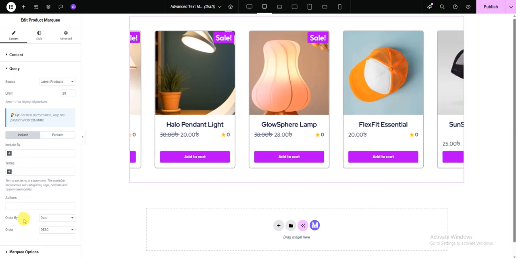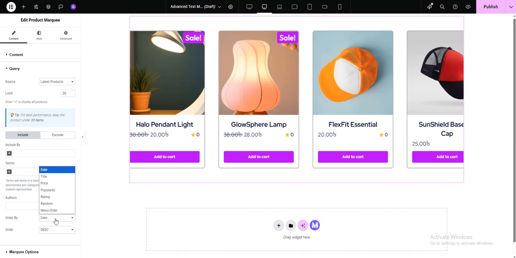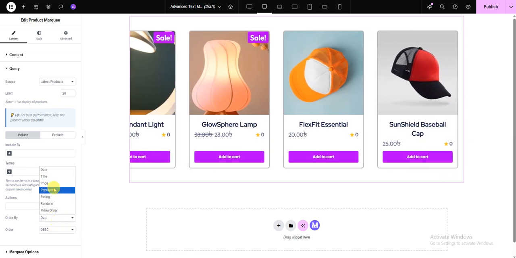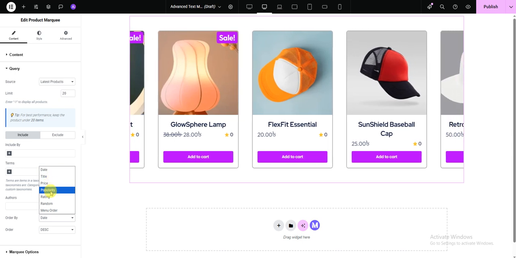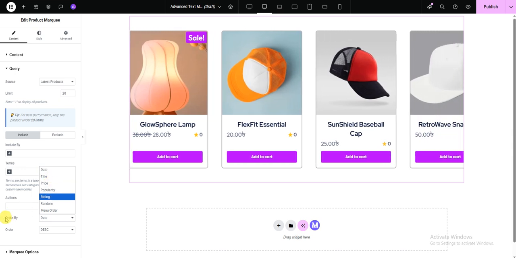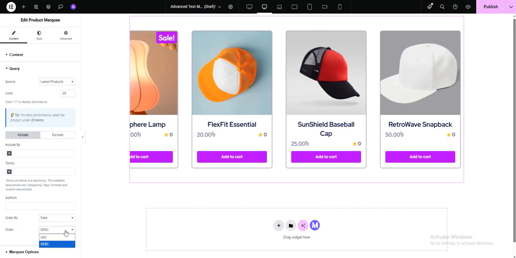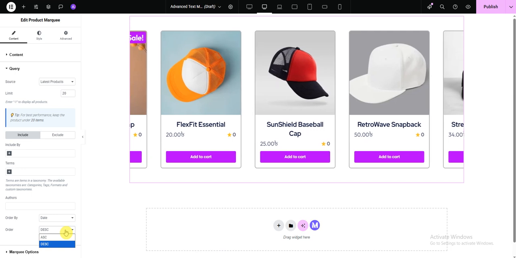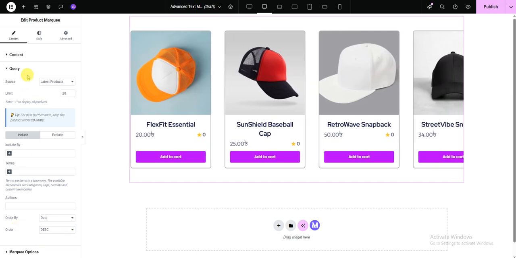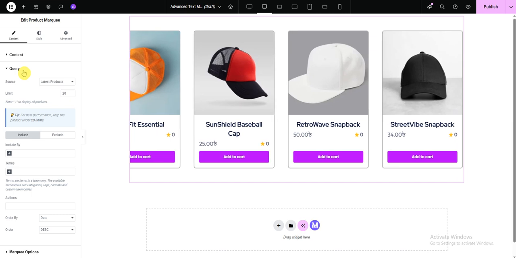And there is an option, order by. We can show products based on date, title, price, and we can also show products in ascending or descending order. This is how this query part actually works.